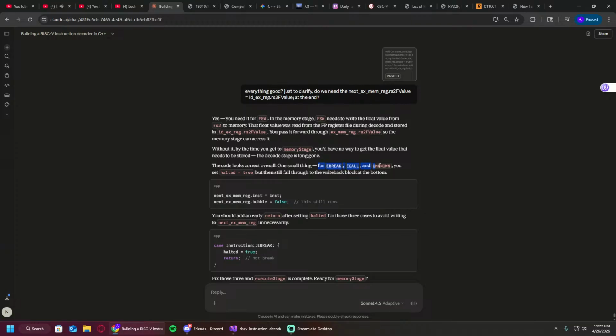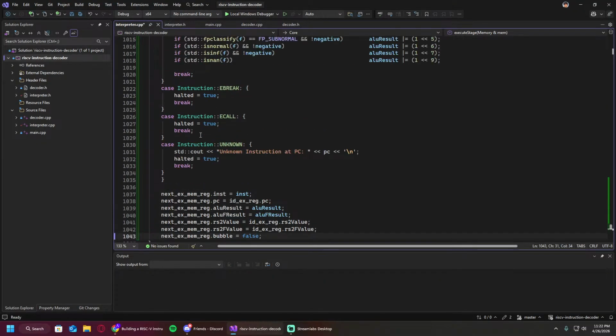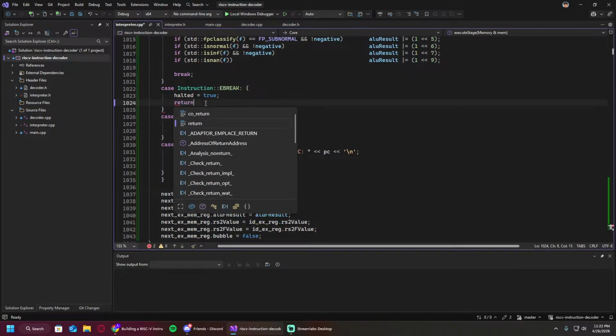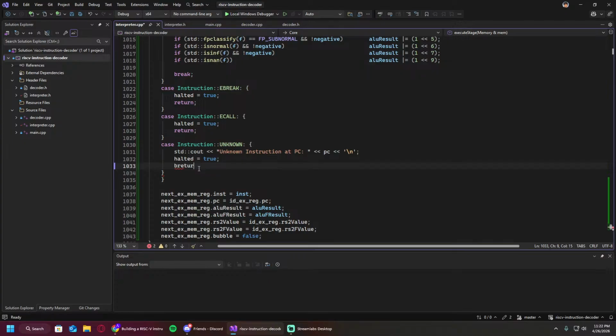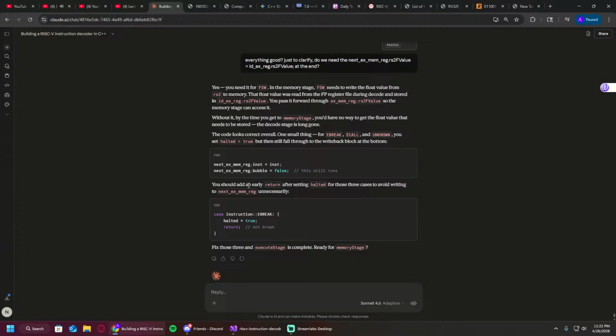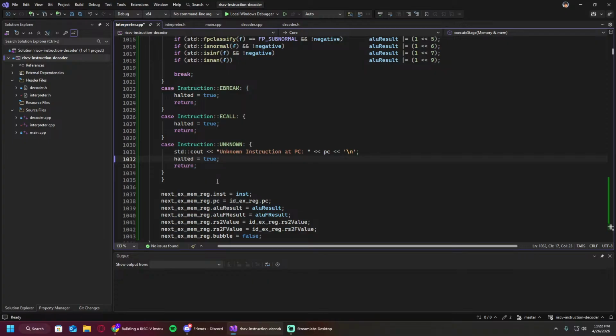One small thing for e-break call. See all that equals true with it. Still fall through. Oh, okay, I see what you mean. Instead of break, just return early, so we don't even hit that block at the bottom. Yeah, that would be pretty wise to do that instead of break. Okay, that's pretty good.